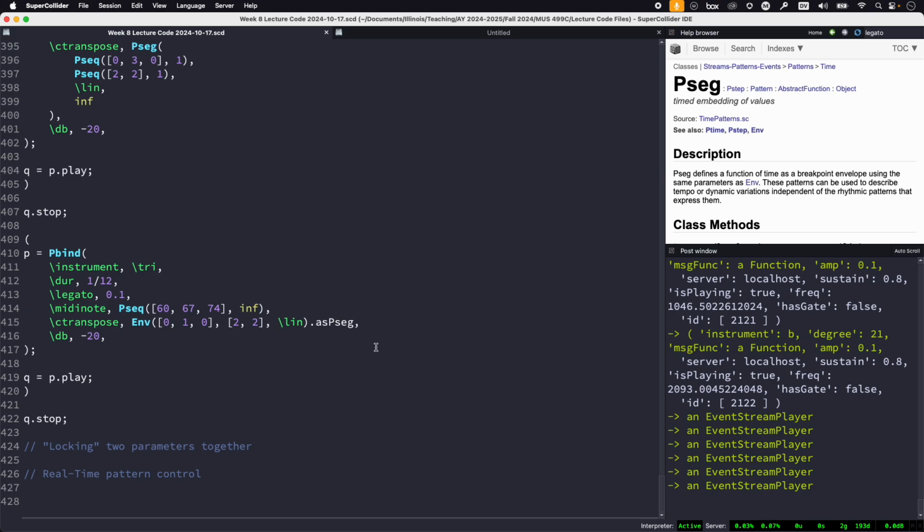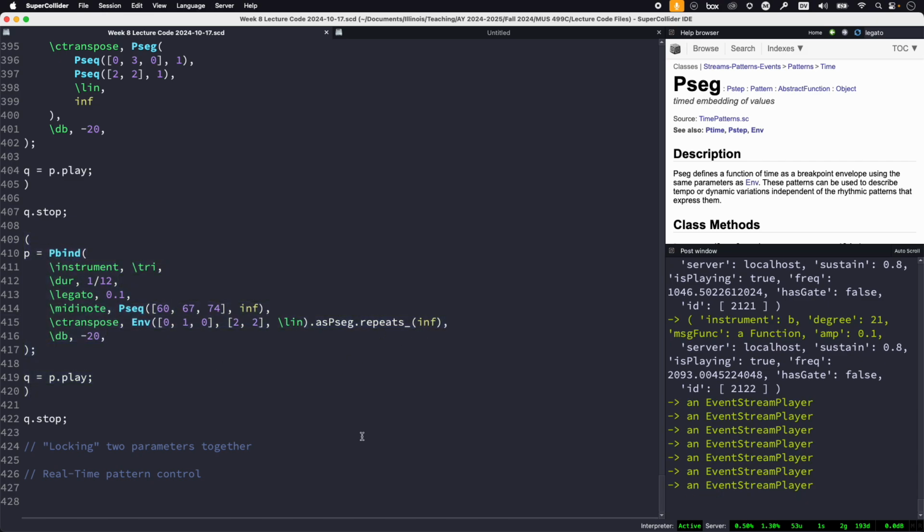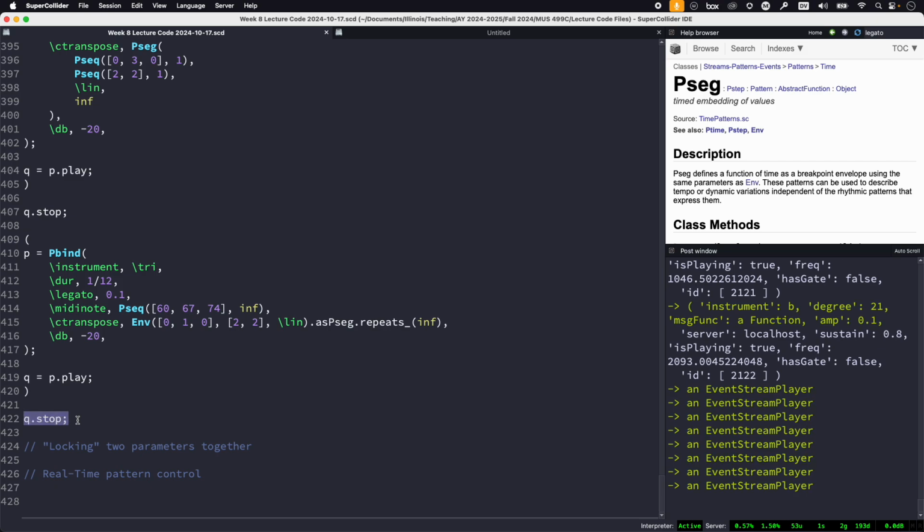And so you might say, where's the repeats parameter? You can just call repeats on any pattern and set the repeats to be whatever you want. I think you can do this with any pattern, but this is basically going to take the envelope, turn it into a pseg, and then access the repeats parameter of that pseg and set it equal to infinity. So now it should go back down and then back up. Yeah, so that's thinking in terms of time instead of number of events. All right.